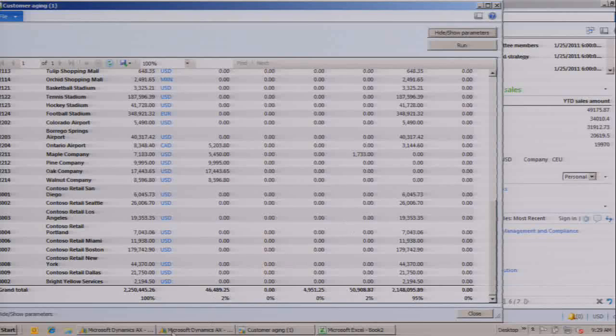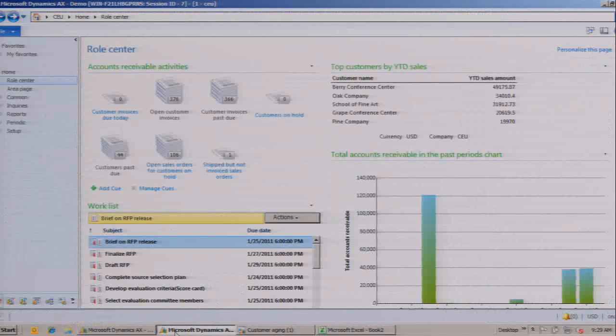So we switch over to Arnie's role center. Arnie, again, is the accounts receivable administrator. This role center is a little more of a task-oriented role center. You can see by virtue of the activities web part in the upper left here. You can also see cube-based reports. We've got top customers by year-to-date sales.